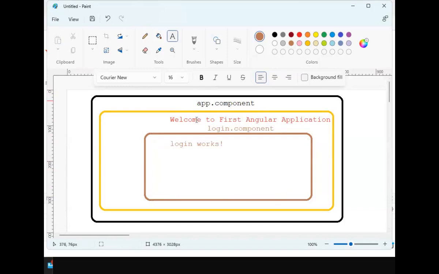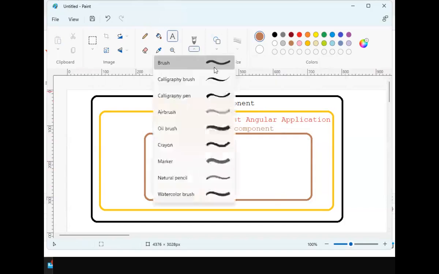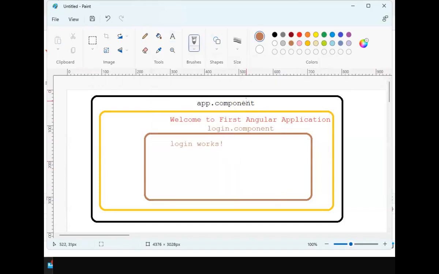Okay. So look at now. What is the root component? App component. Under that we have created a component. Are you understanding? So make sure that the root component will always be app. Under that you can create any number of components.